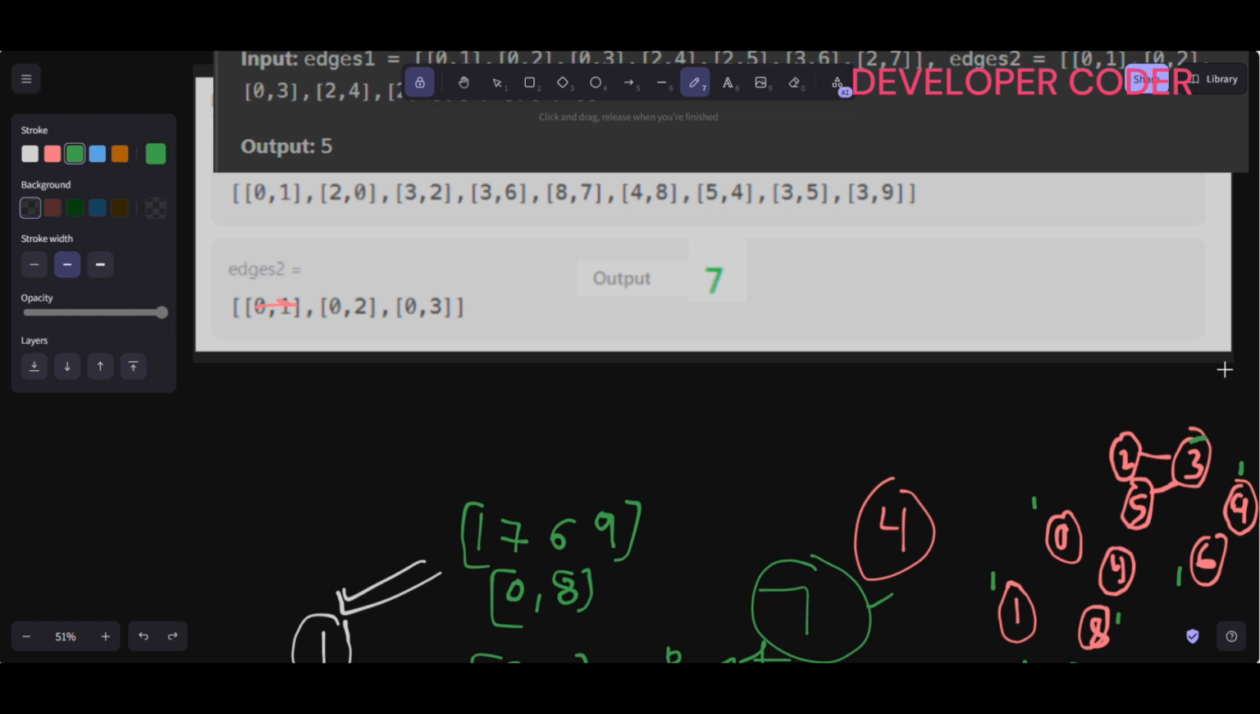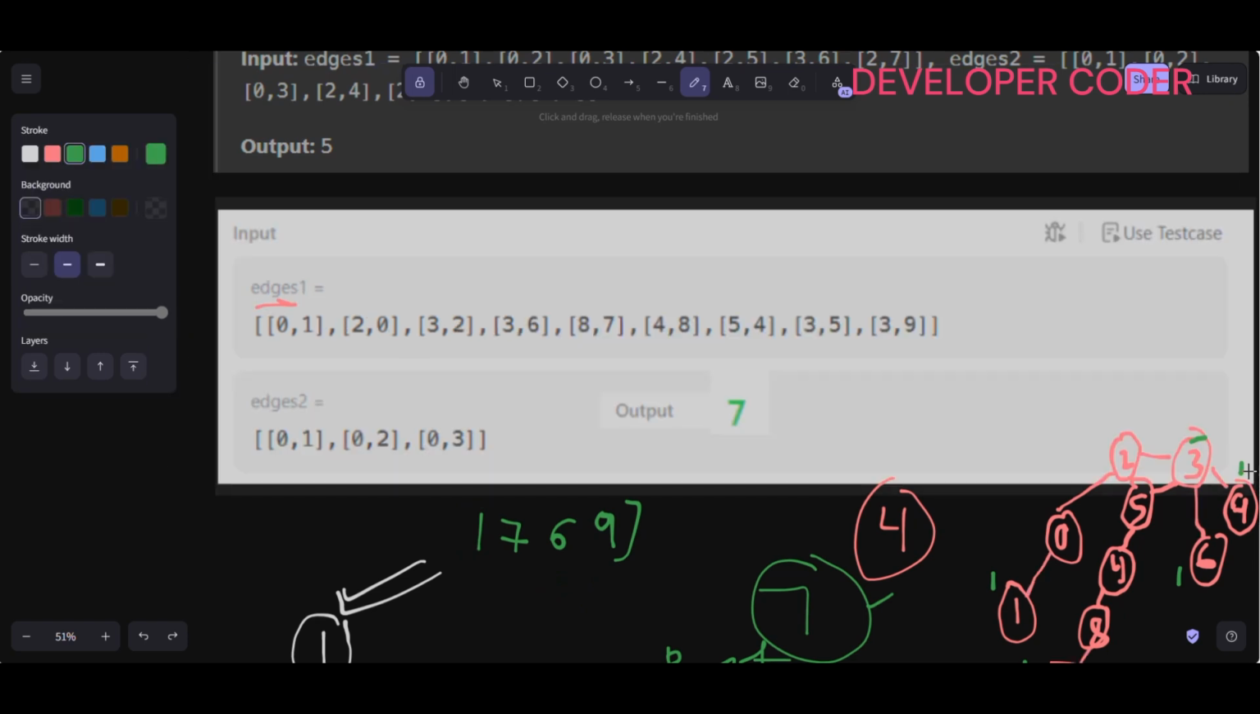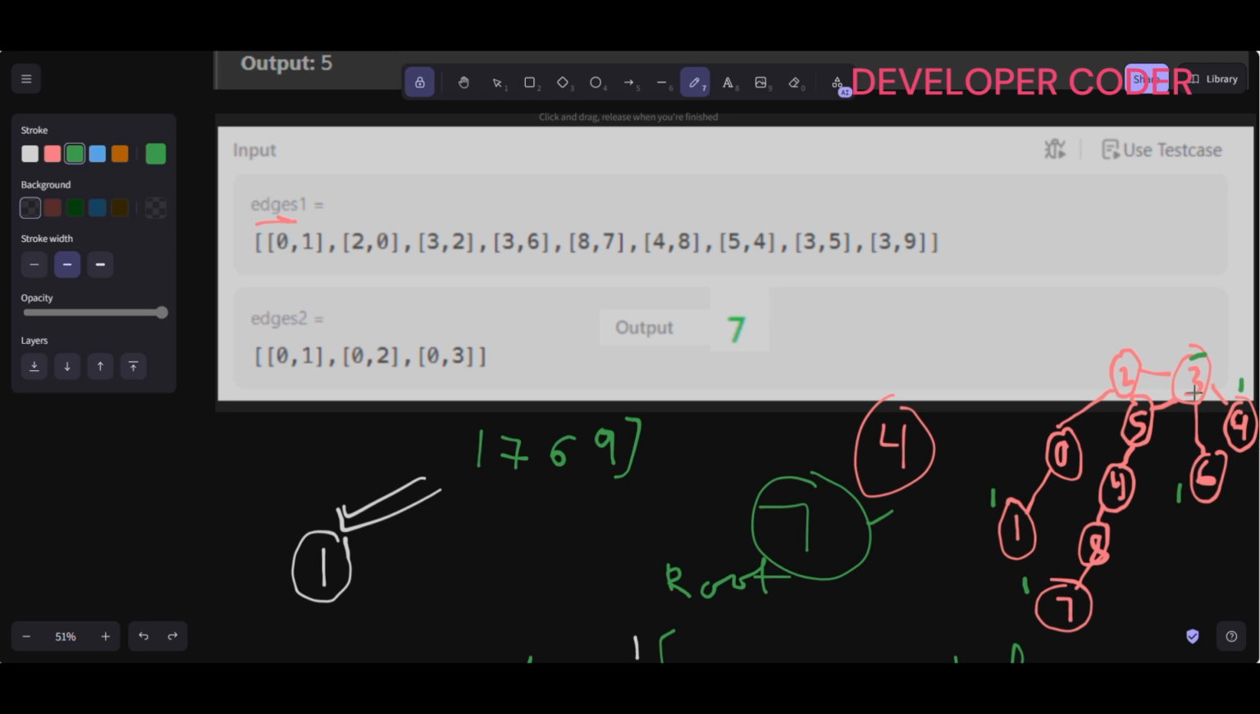Now let me just do Control Z. Let me remove whatever I removed. So this is my tree, right? And we know that 3 and 5 can be my root.